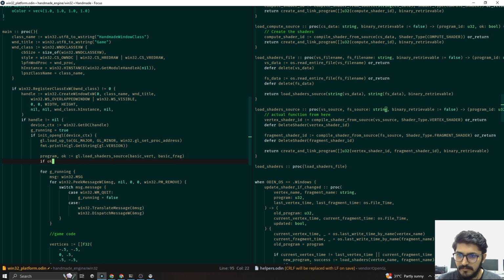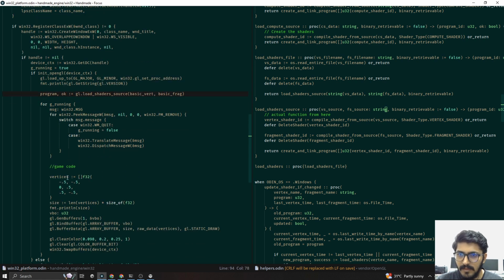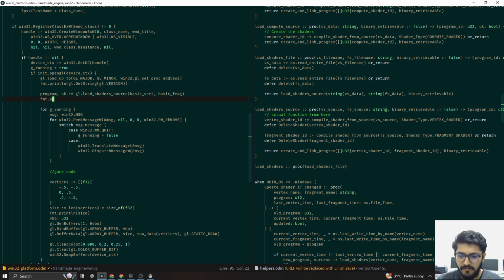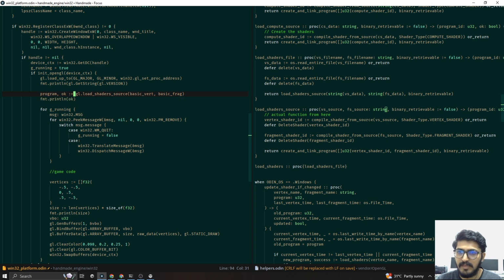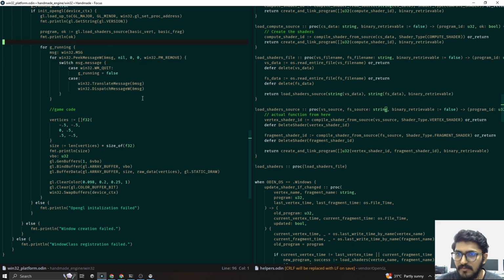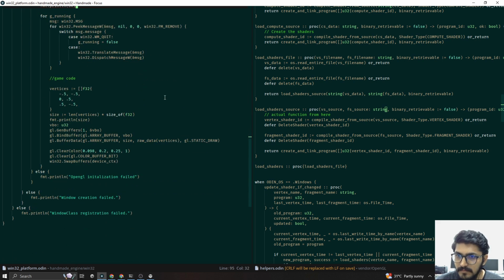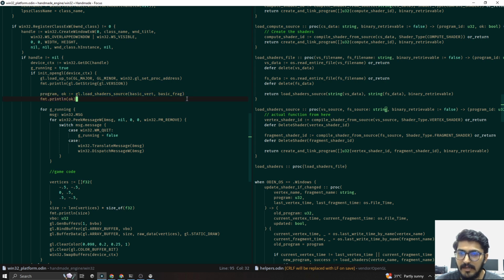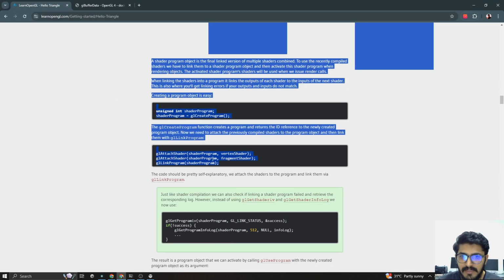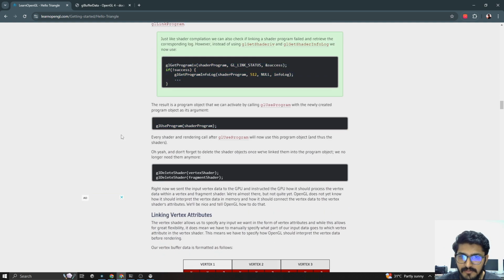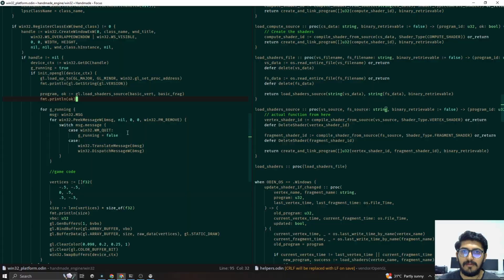So if not OK, we can just do fmt.Println and print OK. If there is an error, we can check our shaders and do other things if you want. So our shader is basically compiled and attached to this program. We can link the program, and then we can use the program.